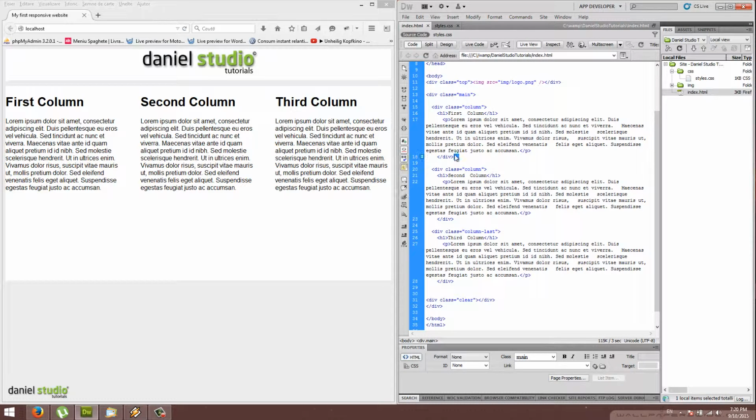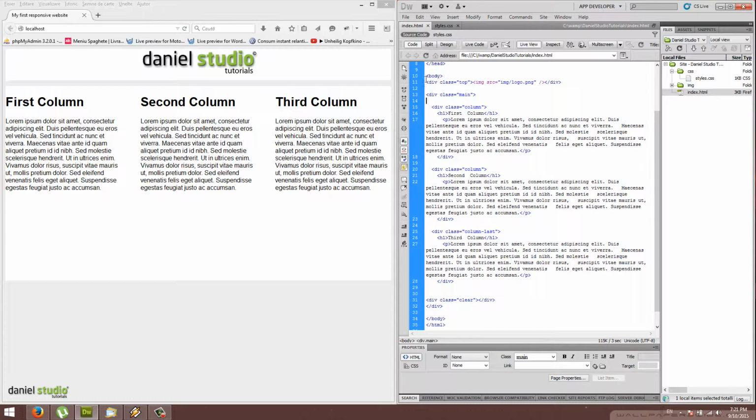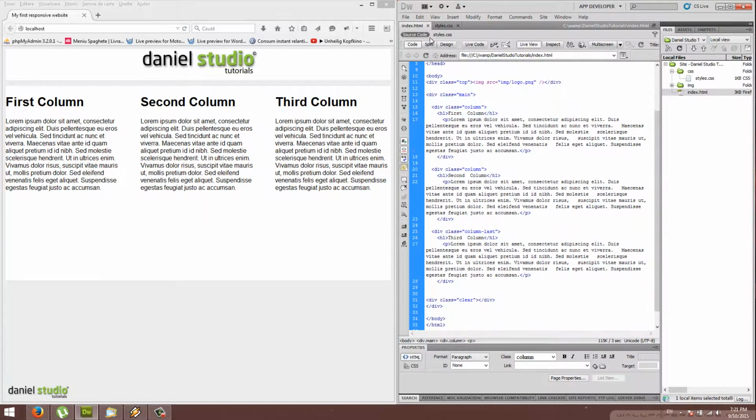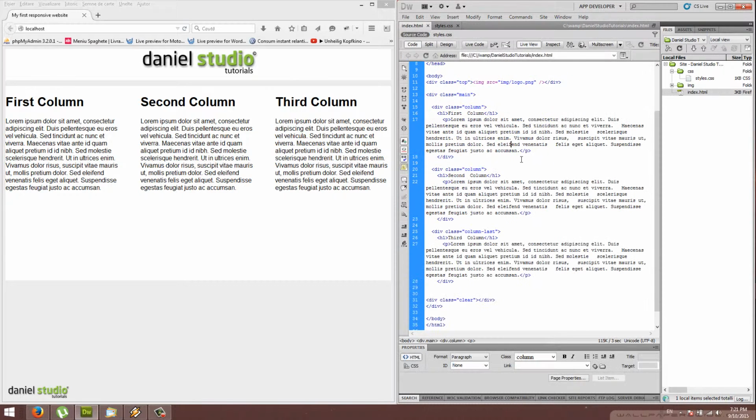In this tutorial I'm going to show you how to set up a responsive layout with HTML5 and CSS. In the left part of the screen I have here our layout. First, responsive layout, you can call it that way. First column, second column and third column. Okay, in here we have the HTML code. I'm going to explain you step by step, and right here we have the CSS style sheet.